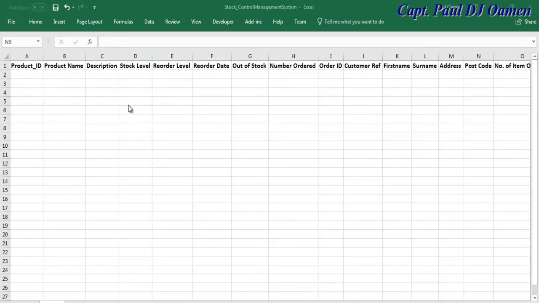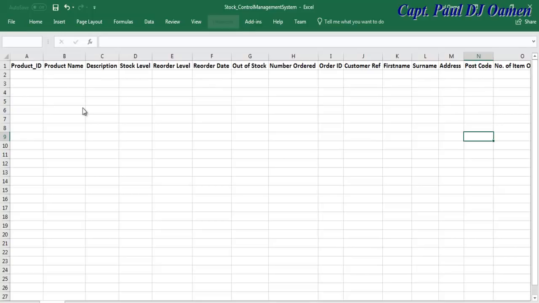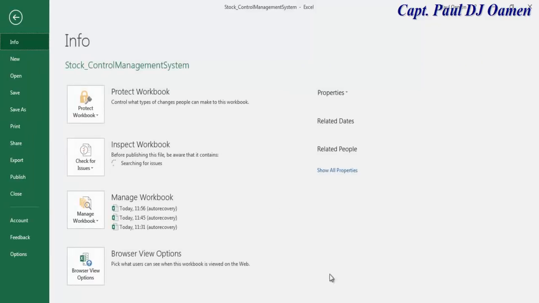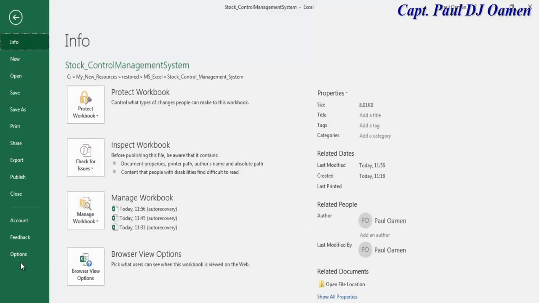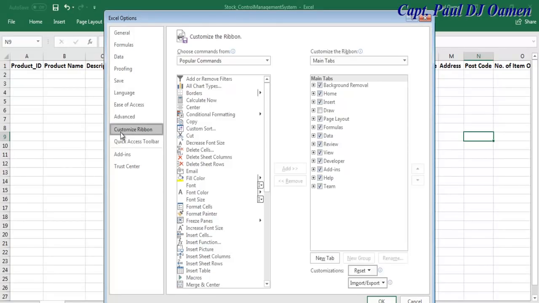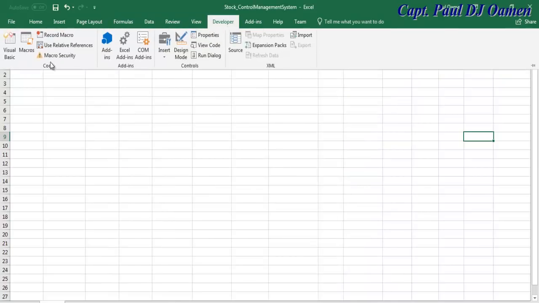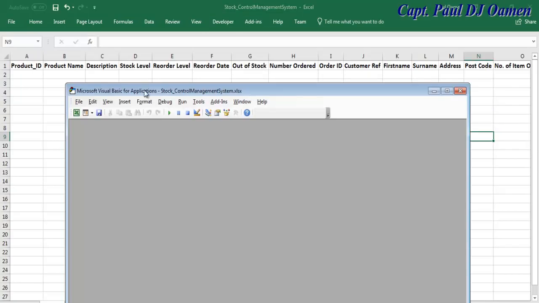So what I'm going to do now is I'm going to go to the developer here, click on the developer and select Visual Basic. But for those of you who are new to VBA programming, all you need to do is to go to File and make sure you select Options. Then in there, you need to come to Customize Ribbon for you to get your developer menu. This is it. Make sure it's checked and you click on OK. And you should be able to see the menu here. Click on that and select Visual Basic. And this will pop up.